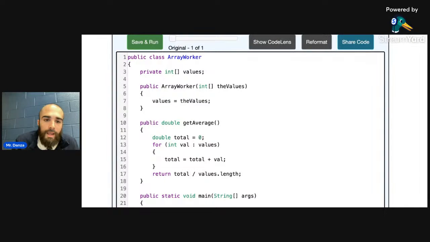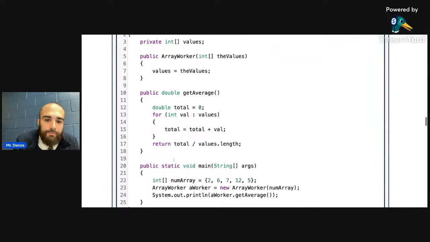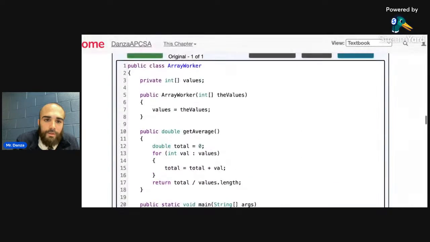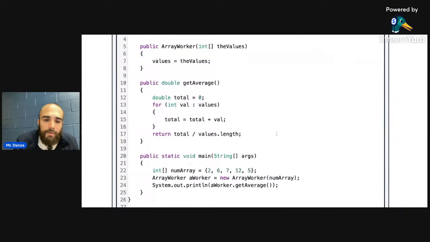Then I have public double get average. This is a method inside of array worker. Total is assigned to 0. For each value inside of the values that are passed in, it's going to take whatever the total is and add the value to it and assign it back to total. So if we run this, let's see what happens.